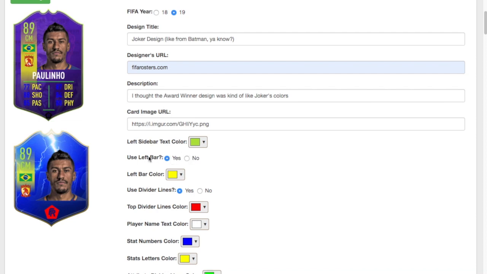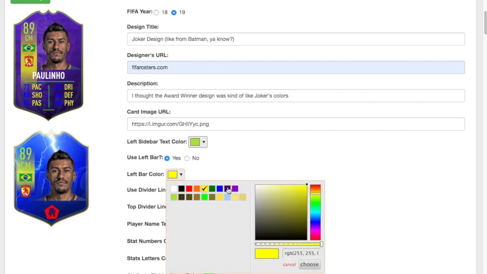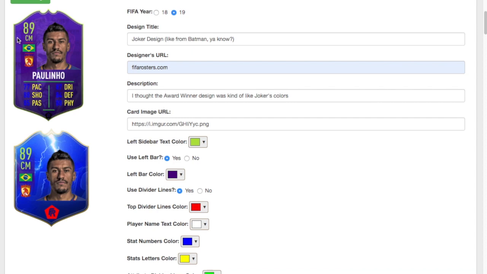Let's go ahead and do the left bar. You can turn it off if your design does not call for it. Actually, like the team of the season moments, what is it called? Team of the season moments? Yeah, it does not have a bar. If it does, it's really faint. So there's a few designs that don't use this left bar. That's why you can turn it on and off, because I'm just trying to make it customizable. But anyways, for this one, let's do a dark purple. Actually, yeah, that's not bad.